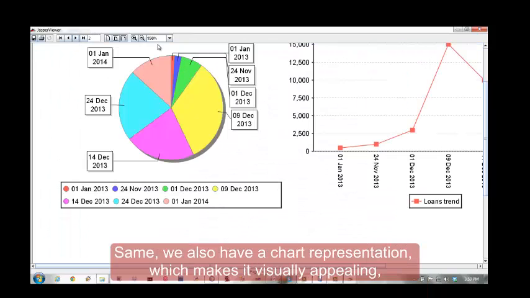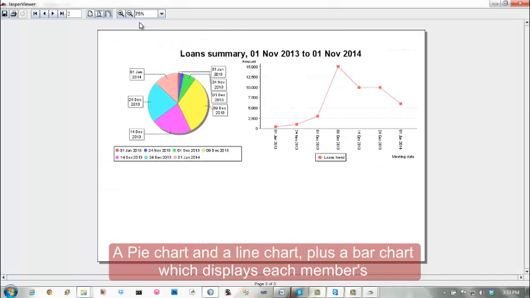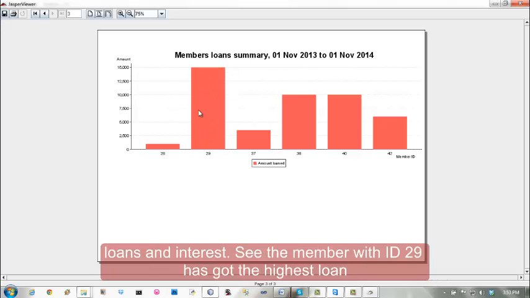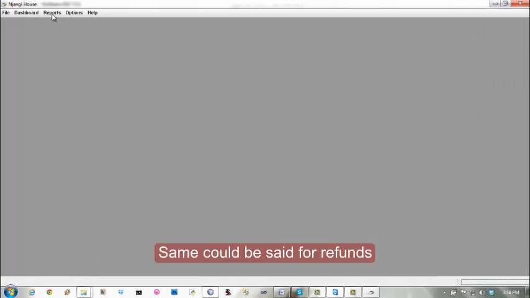Same, we also have a chart representation. It makes it visually appealing. A pie chart and a line chart, plus a bar chart which displays each member's loans and savings. See, member with ID 29 has got the highest loans.